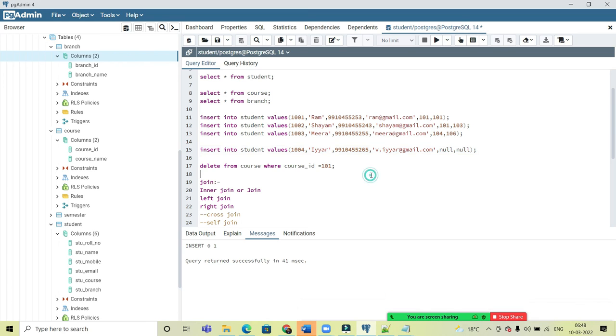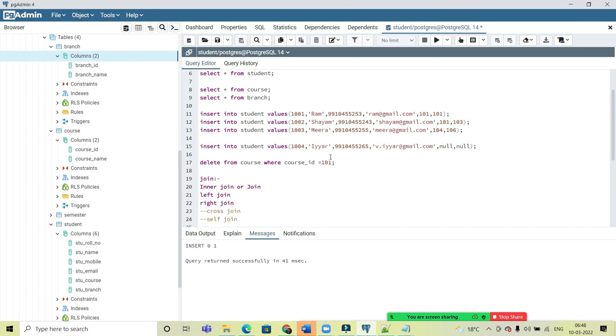Are you okay till now? Yeah. So I explained the foreign key. I explained this, basically, the joins. Okay. I hope.